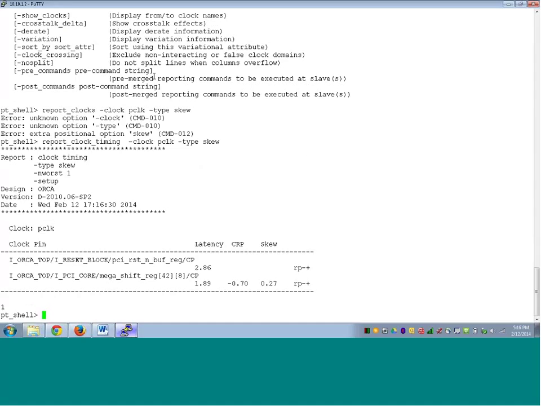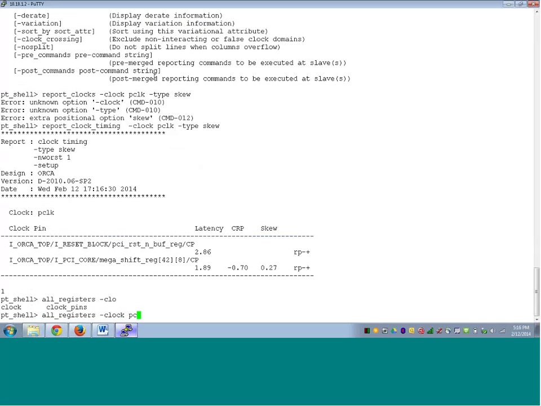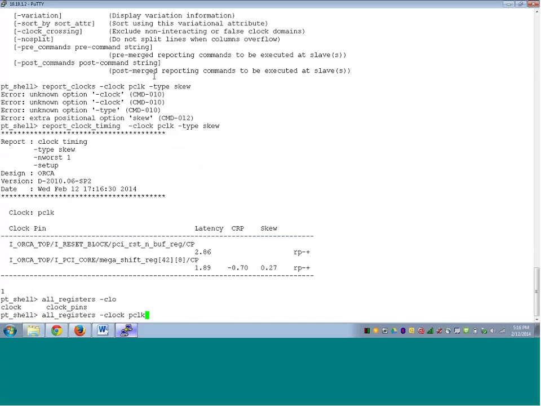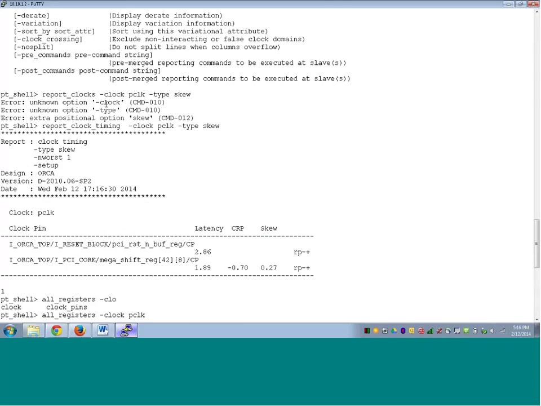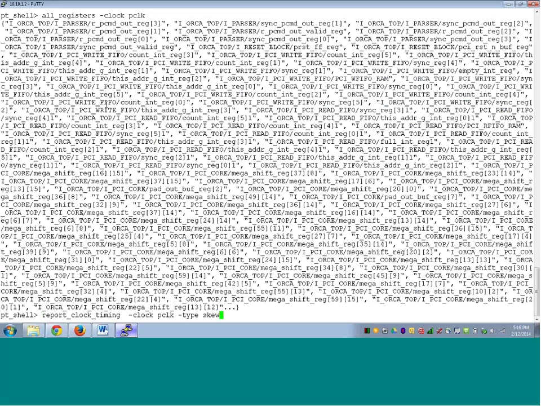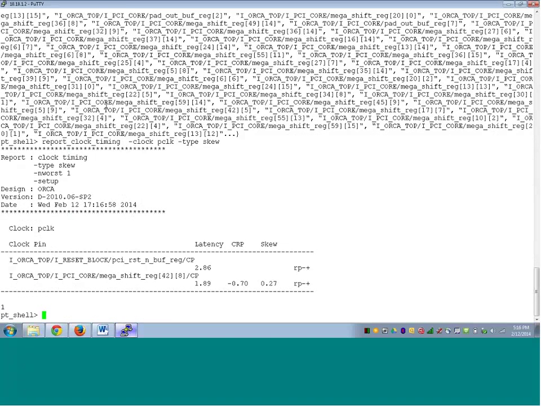Now there will be a bunch of registers driven by this clock. How do I know this? I can do all_registers minus clock PCLK. This is a command you can write to list down all the registers that are driven by PCLK. Now I will give you one more interesting command, called sizeof_collection, to find the number.